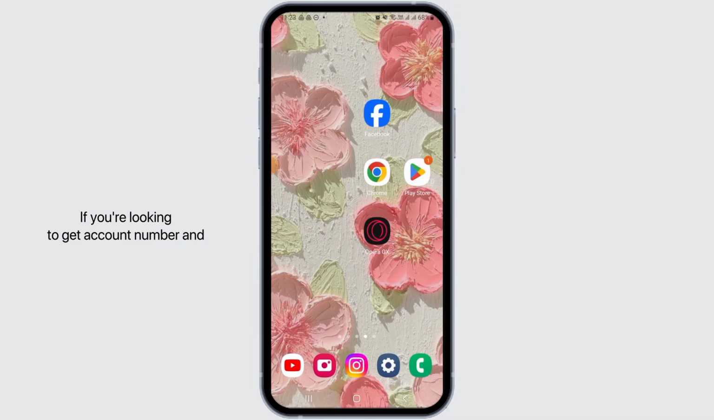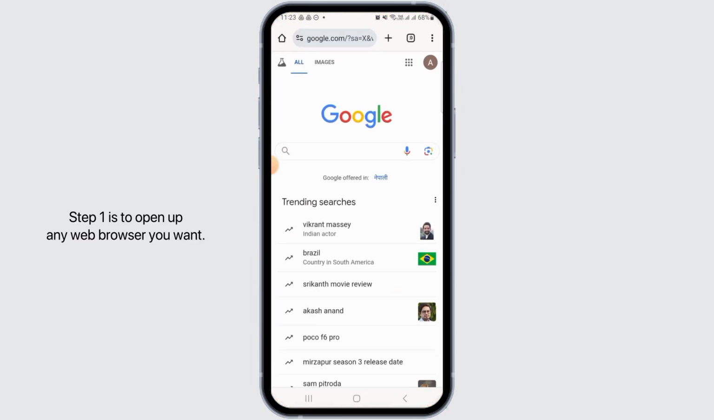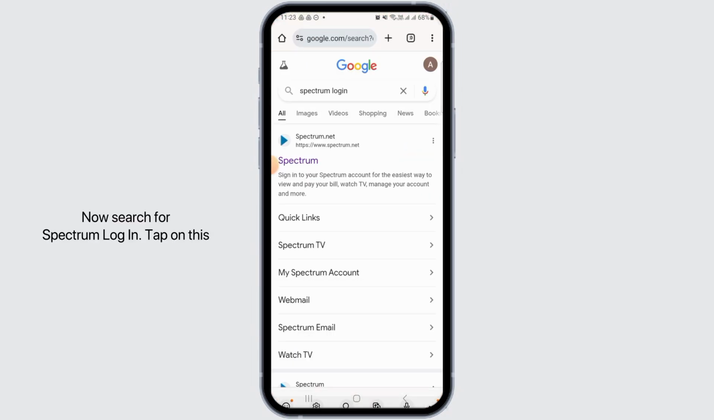If you're looking to get account number and transfer PIN from Spectrum, then follow these simple steps. Step 1 is to open up any web browser you want. Now search for Spectrum Login. Tap on this website, that is spectrum.net.